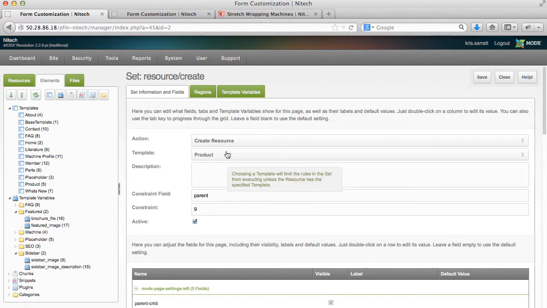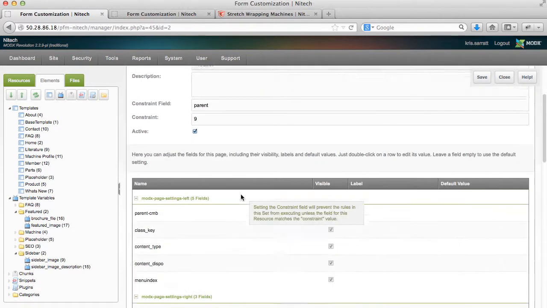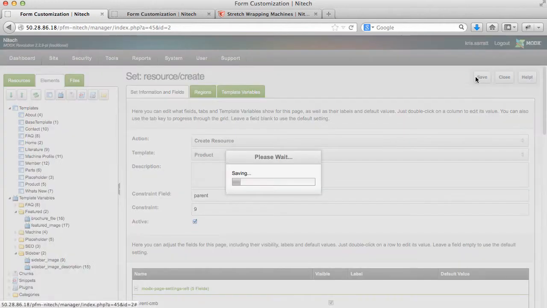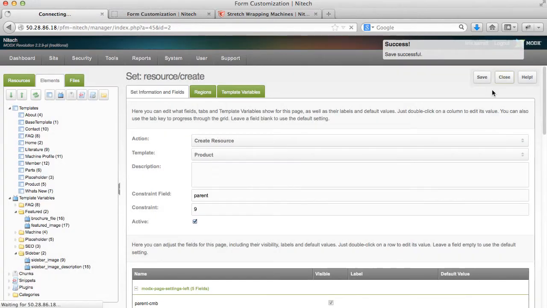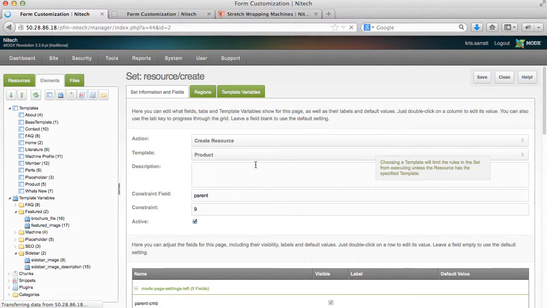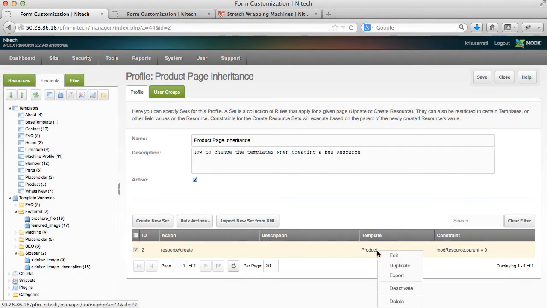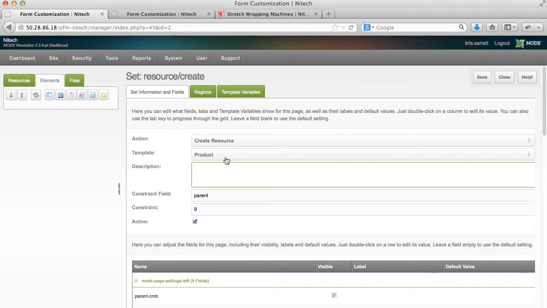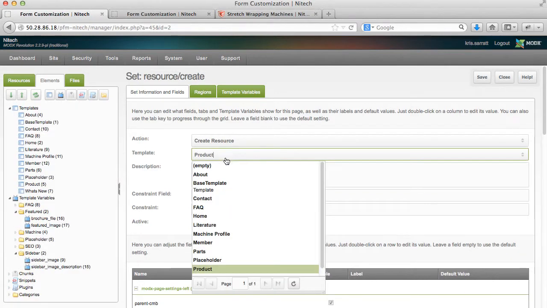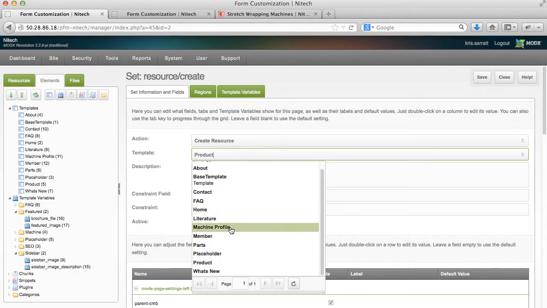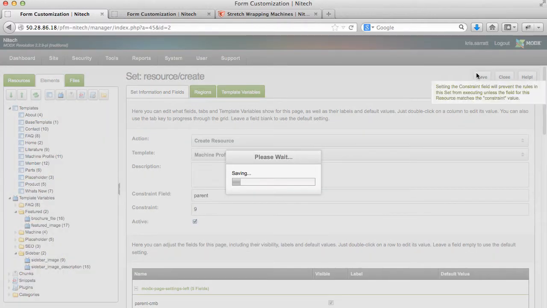Now earlier, I think we set up a, let me see, I'm going to save this real quick. Let me close this because I want to go back and check something. I think we set the wrong template earlier. Yeah, see template. Let me edit this real quick. We had set the template to be product. In reality, we want it to be machine profile. So I'm just going to go ahead and save that.